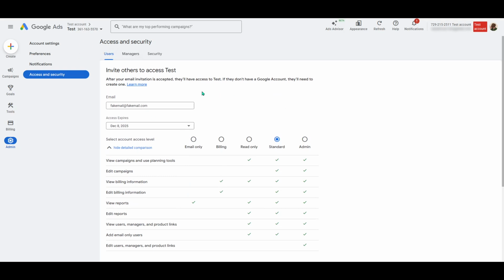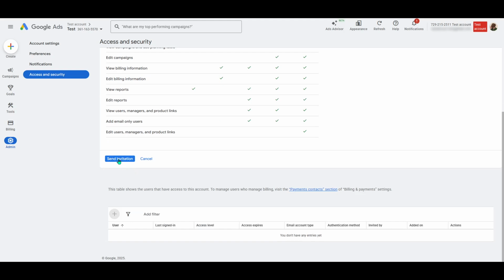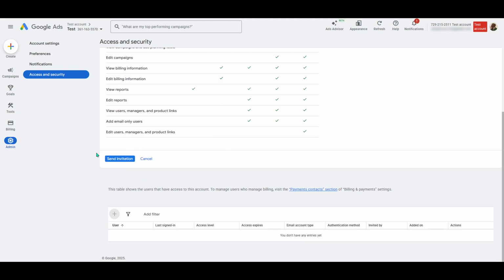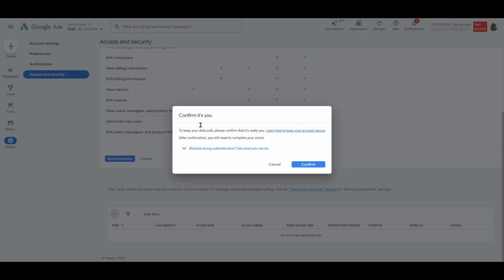That's all. You've successfully added a user to your Google Ads account safely and correctly. If you follow these steps, you'll keep collaboration easy while maintaining control over your campaigns.